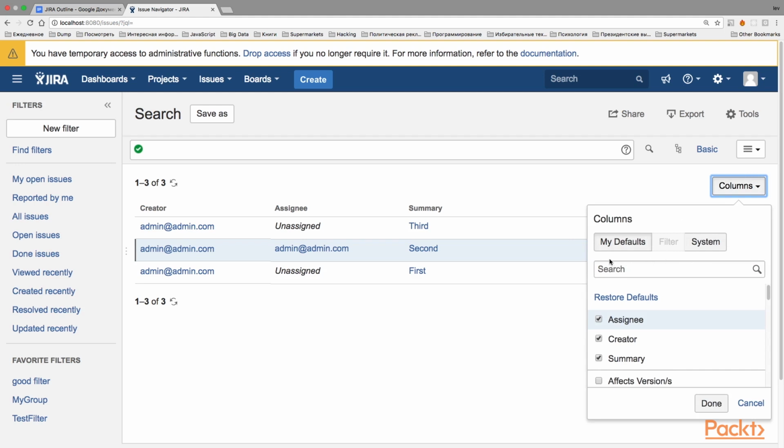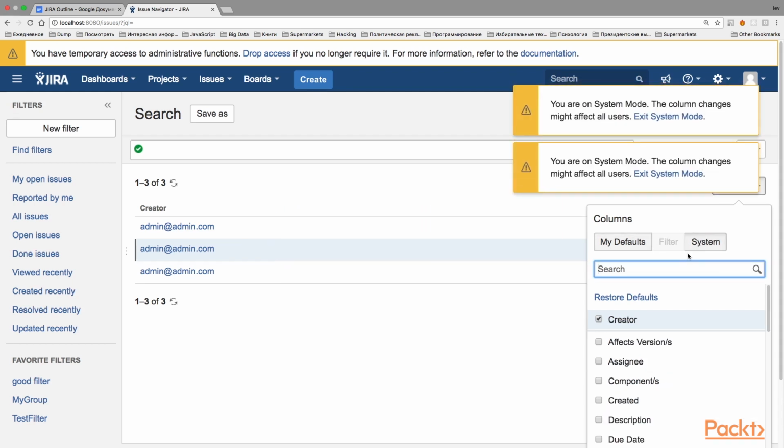You see here are three tabs. My defaults, which defines your defaults. Filter, this is for filter. And this tab will appear only if you're logged in as a user with the JIRA administration global permission. This is a place where you define the default settings for all of your users. That's why you get this warning that you are in system mode. And changes to these columns will have effect on all users that are using default settings.